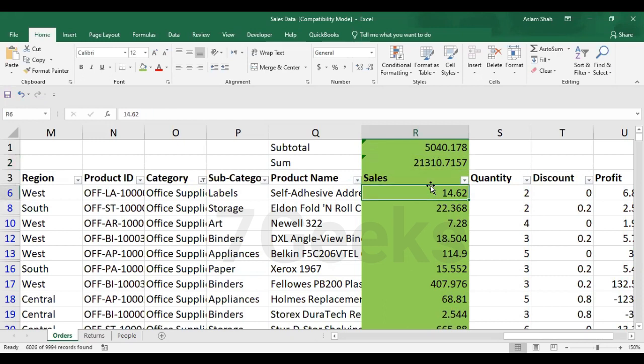My friends, I hope you understand what is subtotal and why we calculate the subtotal function in Excel.